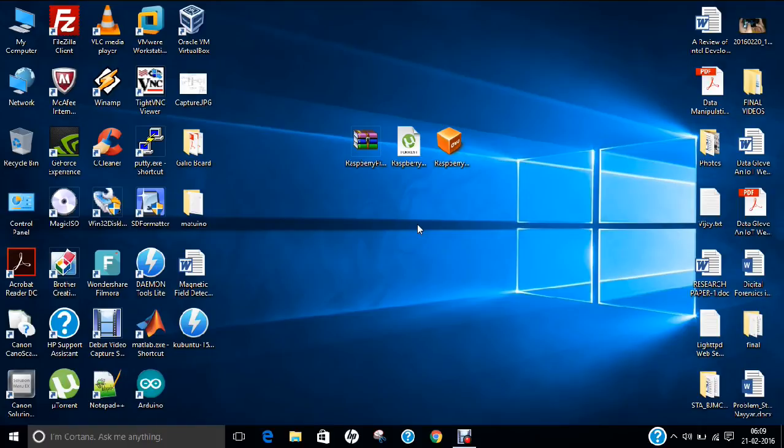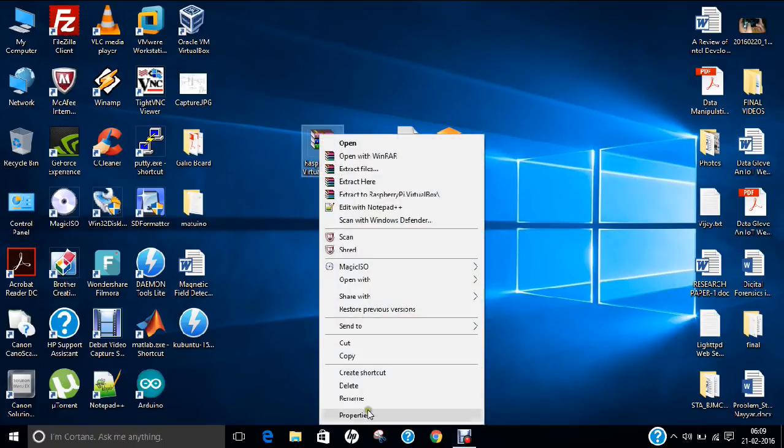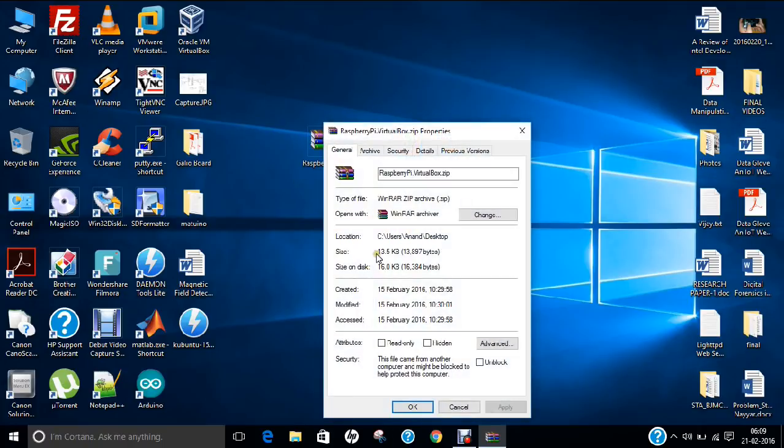You just have to go step by step to download that OVA file, and I will tell you how to install that OVA file into VirtualBox. First of all, download this file. If I right click on this file and click on properties, it is just about a 13 KB file, raspberrypi.virtualbox.zip. How I downloaded it, I will provide you the link. Just click on that link in the video description below, and you will be able to download this file.